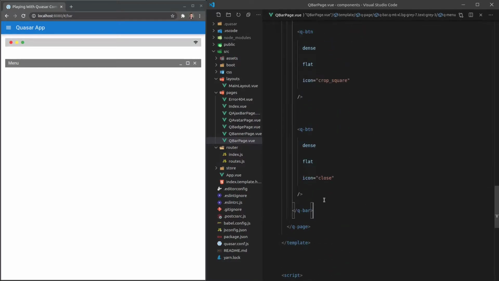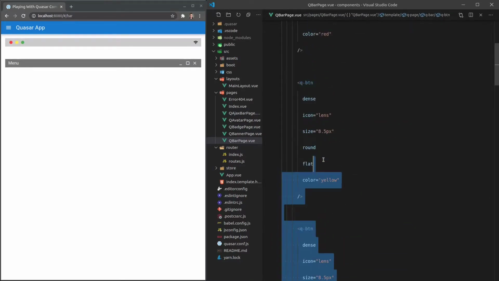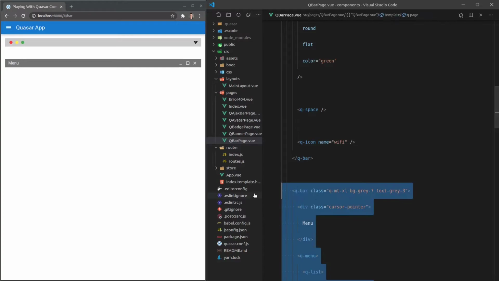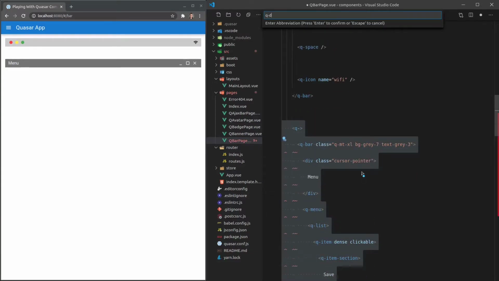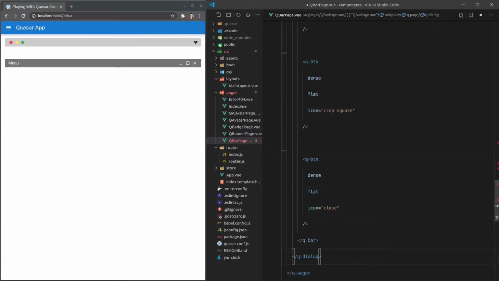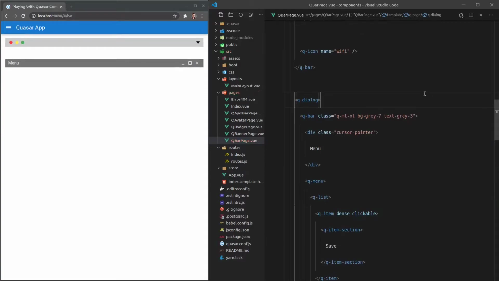So there's quite a bit of markup here. That's the bottom of it. Where's the top? Oh, I've gone too far. There we go, QBar, Control-Shift-Enter, and we can wrap that in a Q-dialog. Okay, so you might not have learned about this component yet. I'll show you how it works. Dialog is basically the same as a modal, but we get quite a bit of flexibility out of dialogs that you might not get in a classic modal.